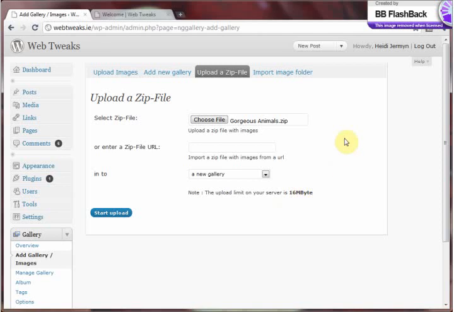So if you do have a lot of images to add into a gallery, then I'd suggest that you group them into smaller folders and zip them up individually, and then you can upload the zip folders one at a time. So we've chosen our Gorgeous Animals zip here, and we could upload that into an existing gallery, but in this case we're uploading it into a new gallery. So we're going to click on the Start Upload button.